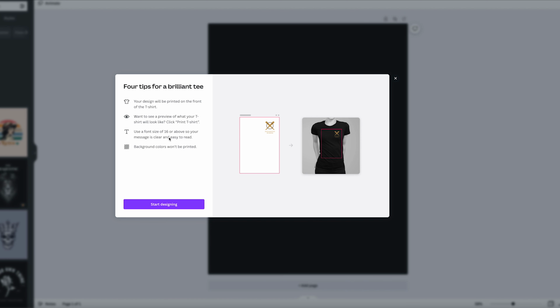And the main thing you'll want to know here is the background colors will not be printed. I know a lot of people will add those backgrounds to their graphic just to see what it looks like on the color. The background won't actually print. The background will basically be the t-shirt. And then here it does say that the design will be printed on the front of the t-shirt, but it does give you an option too. If you add another page, you can do a graphic on the back as well.